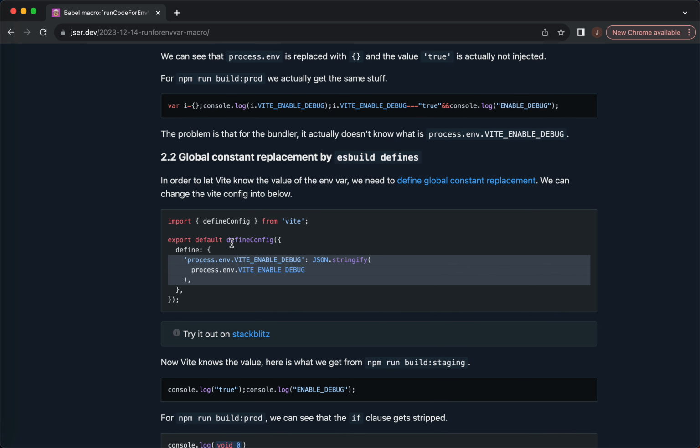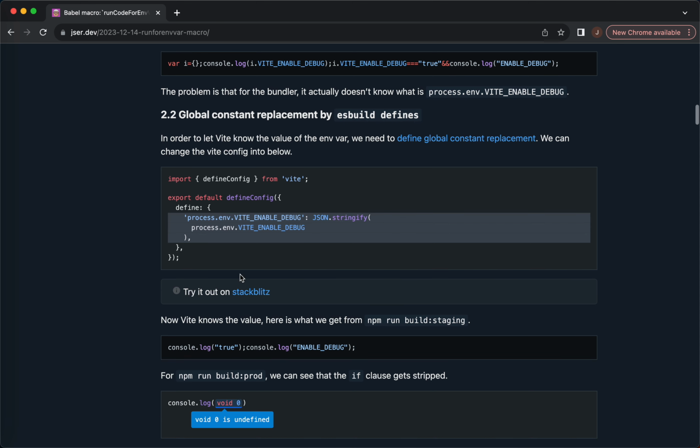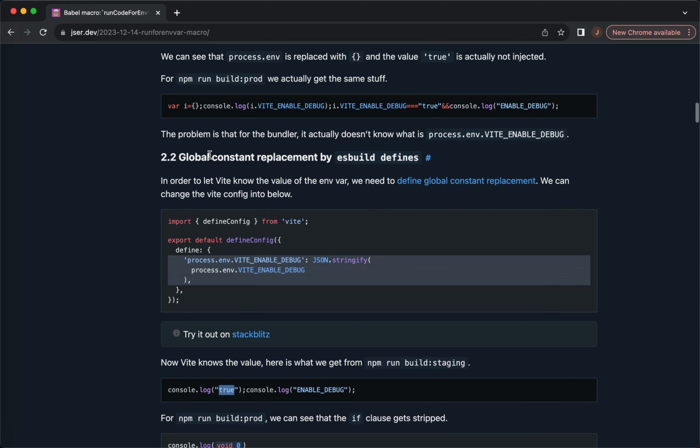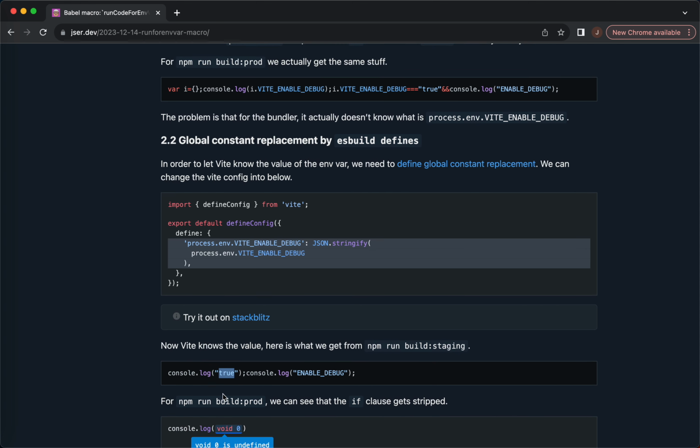In the Vite config, we will define process.env.VITE_ENABLE_DEBUG, and this one will get the value from the actual env var, and we provide it through this define. And by this, Vite will be able to understand that, okay, this env var is the string true. You can see we will just replace it with this true.